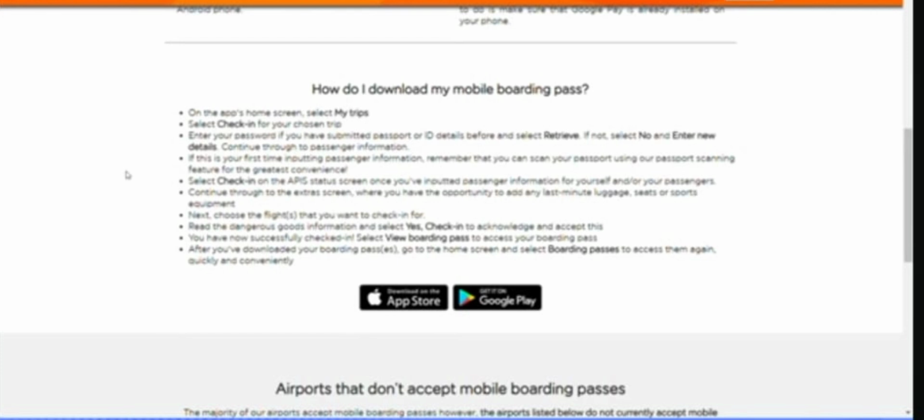Once the check-in is complete, tap View Boarding Pass to access your pass. After downloading it, you can also access your boarding pass anytime by returning to the home screen and selecting boarding pass. That's how you can easily download your EasyJet boarding pass.